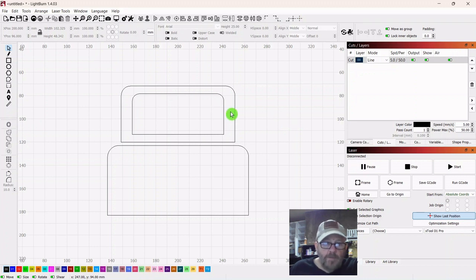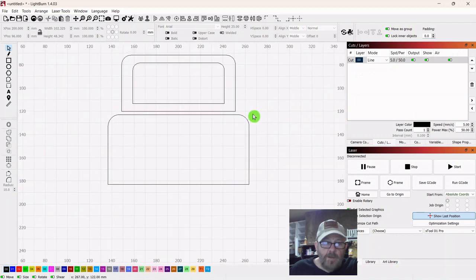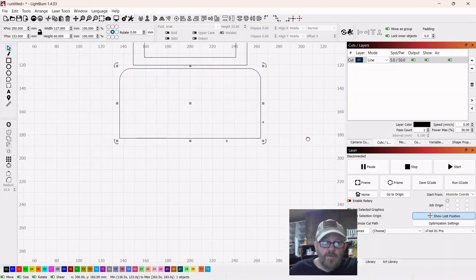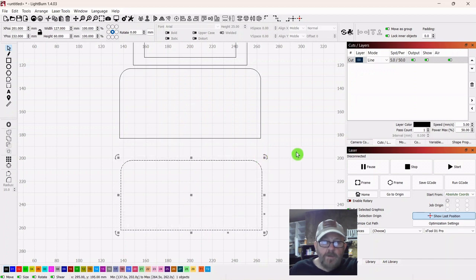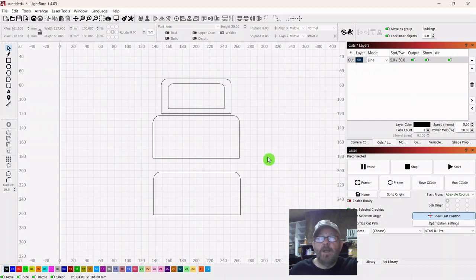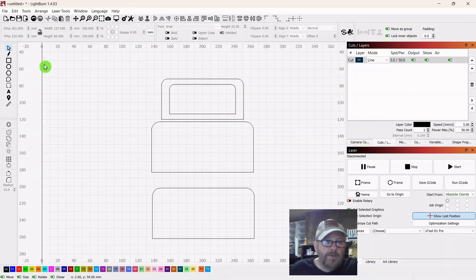Okay, so now we want to get a copy of this. So duplicate this large piece and pull it down, because we're going to do like a tailgate with a cutout and a bumper on it. But we can make these ghosts and put them in.